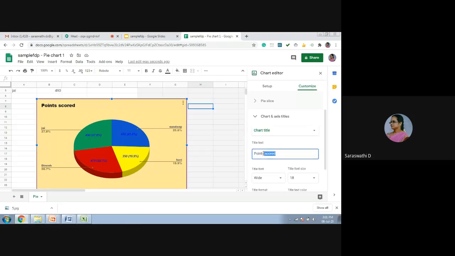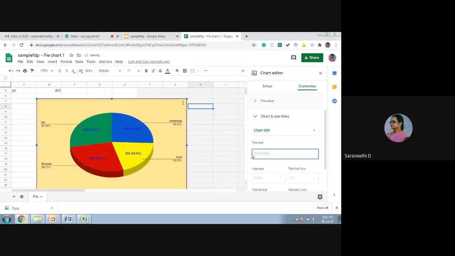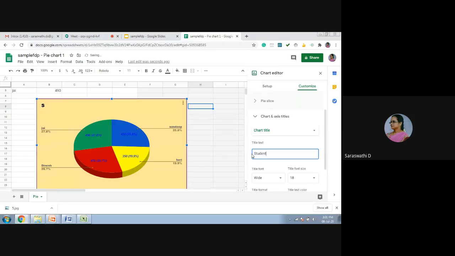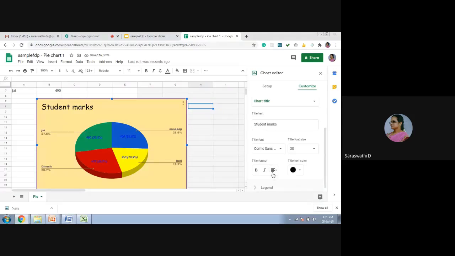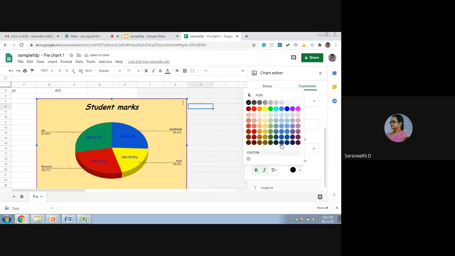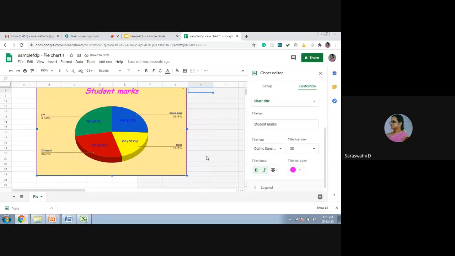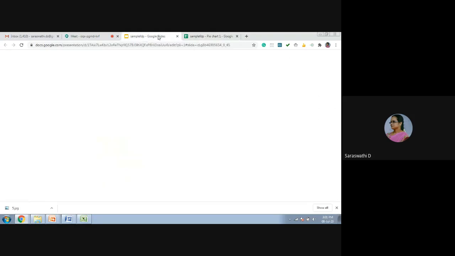Then chart and axes. Here the default name is points code. If you want to change the title of the graph, you can change it. That is, student marks. If you want to change the font style, you can change the font size. You can increase the font size. And here, if you want to set bold and italic, and if you want to specify it in the center, you can specify it. And if you want to change the text color also, you can change the color like this.